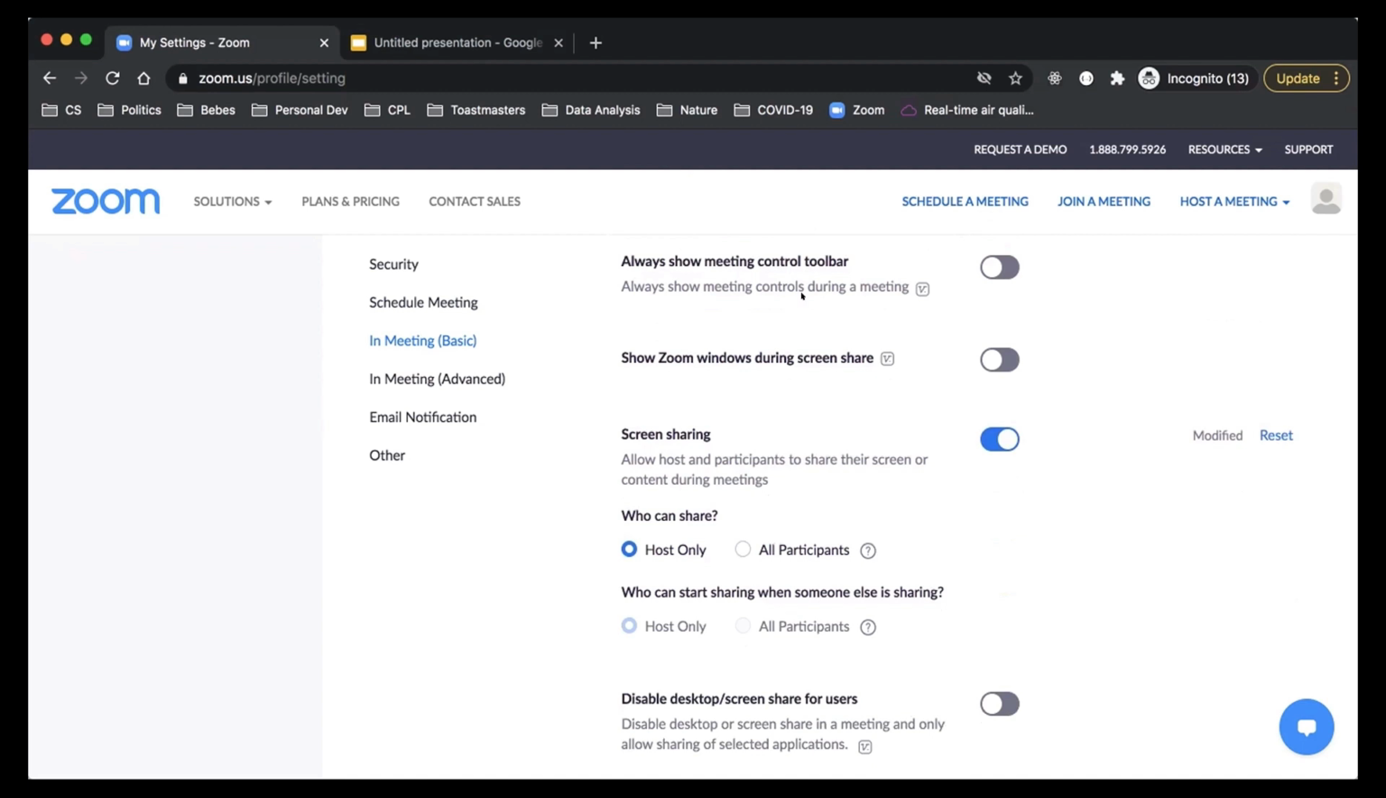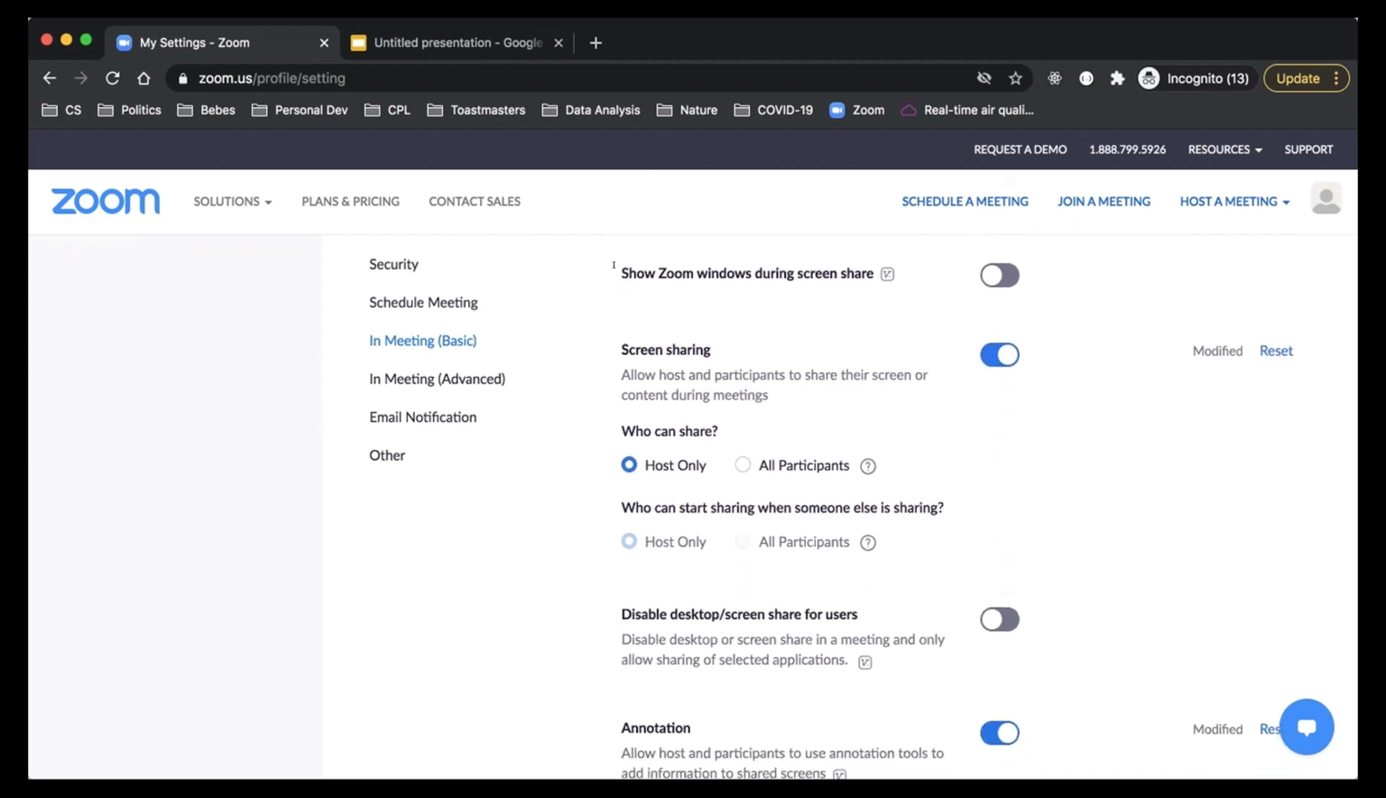The meeting control toolbar, this is optional. For some people, they really want it to always show so that they have ready access to all the controls. Not critical, depends on what you would like. I recommend turning Zoom window during screen share off. When people do a screen share, one of the options is to show the Zoom window itself. I would turn that off. It's less confusing, and usually people do not need to show that.